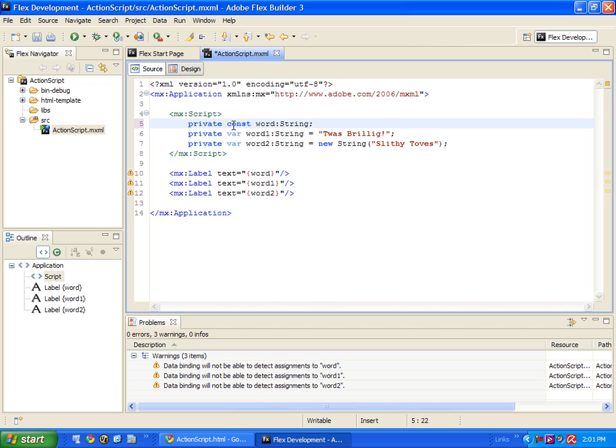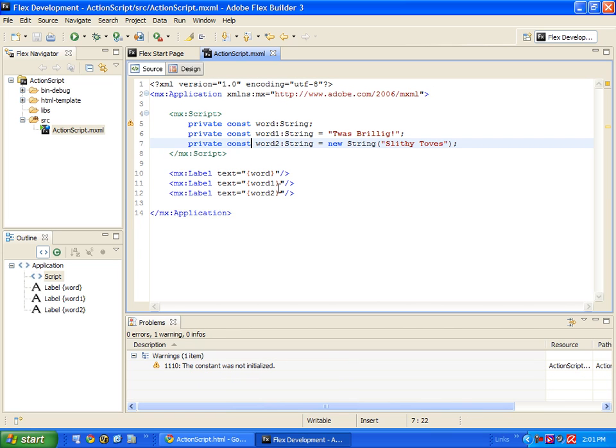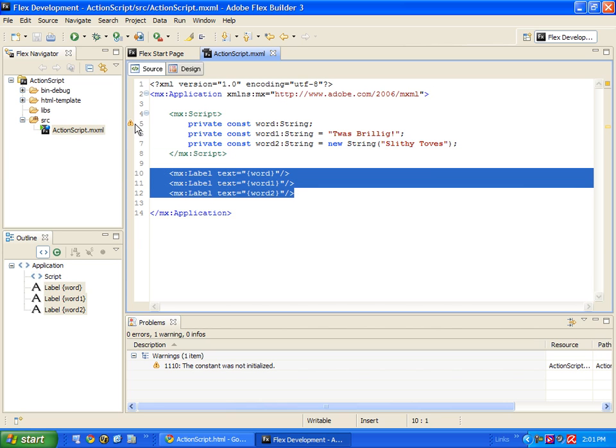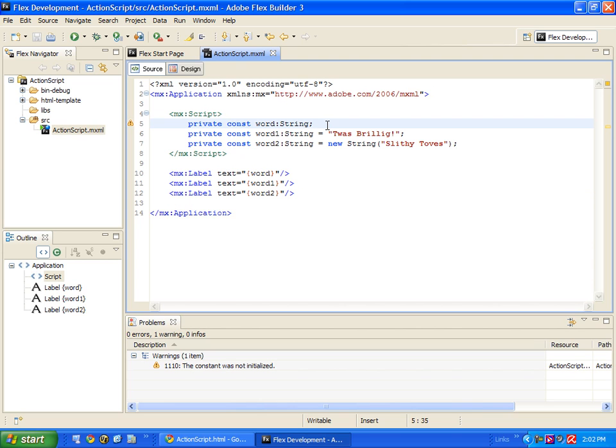And I think that makes the warning go away. Yes, it should, because binding to a const, we don't need to detect changes. We don't need to check changes on these variables because they're consts, not vars. And so that's why the warnings on the data binding disappeared, but now we do get a warning on this one saying that it was never initialized.